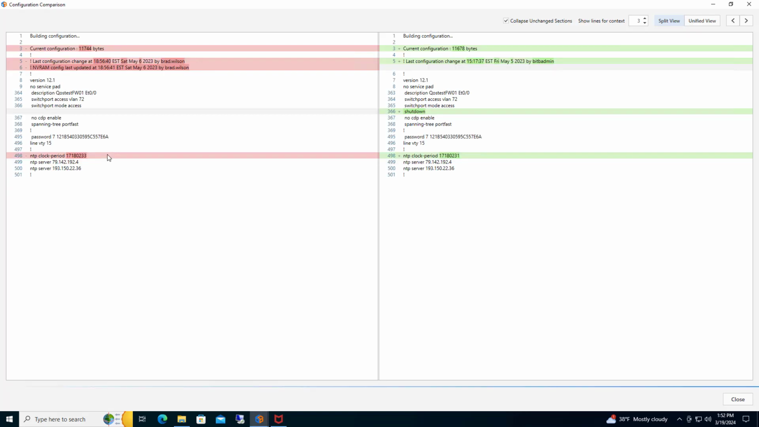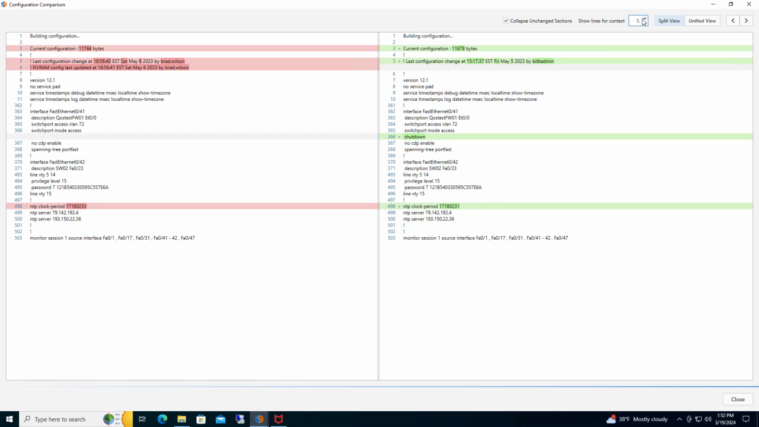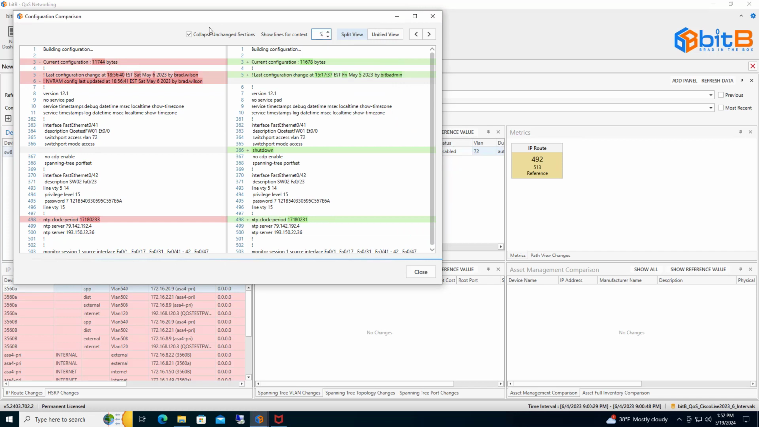So I'll just click on View Changes, and bitB will show me that before the change, I didn't have a shutdown command for this interface, and after the change, I do. Now notice I don't see my interface name. So this is giving me, in the output here, 3 lines before and 3 lines after the change. But I can easily just click on this until I see the interface. Okay, so now I could see interface FastEthernet 0/41 was up and running, and then I actually turned that interface down and did a shutdown command, and that's why we're seeing the results that we're seeing here.